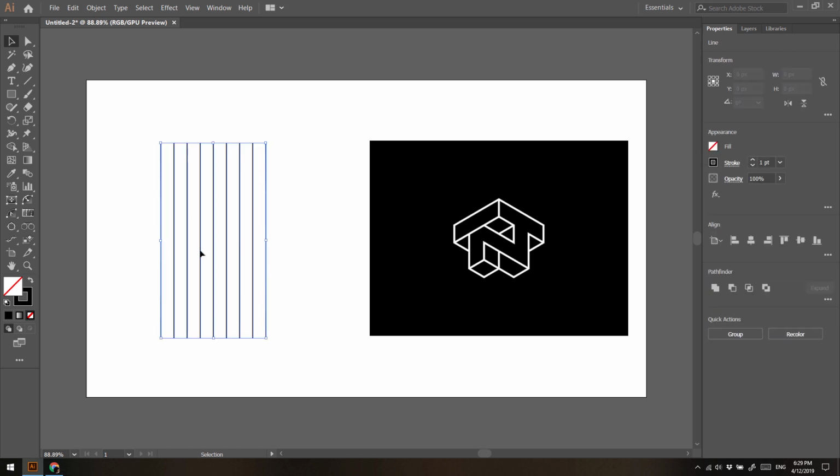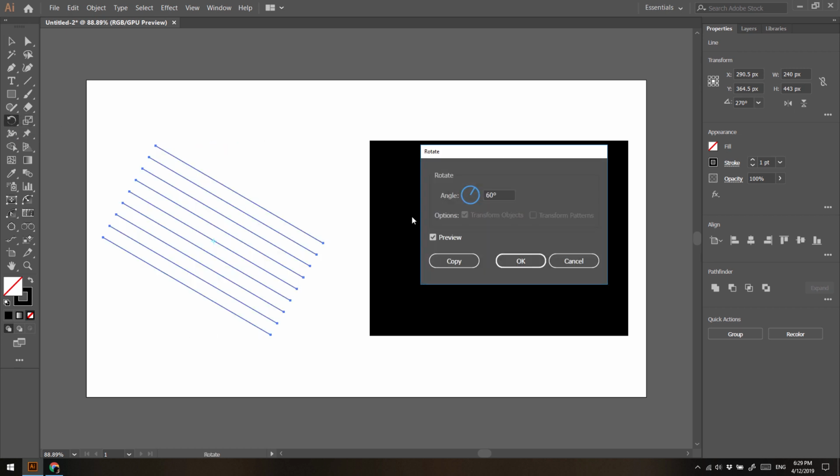The next step is to select everything and rotate it 60 degrees twice and make 2 copies of these lines. I'm going to select the Rotate tool from here and press Enter. And here in the angle, you can enter the number that you want, which is 60.